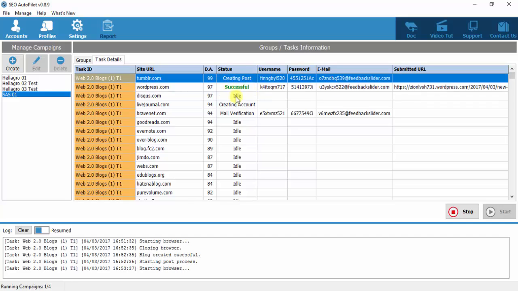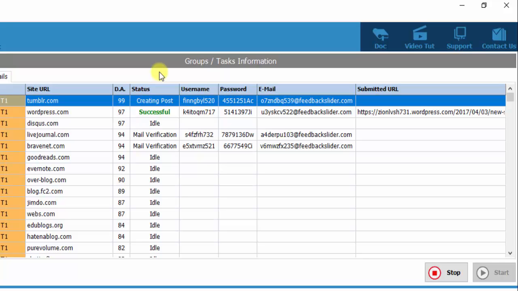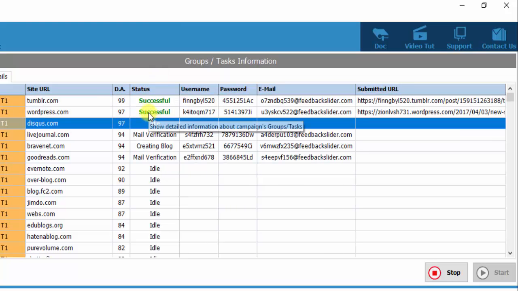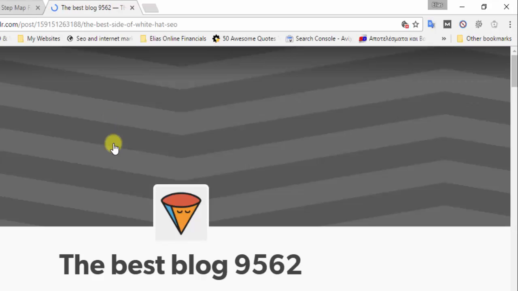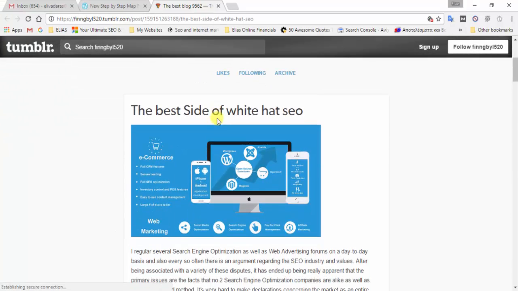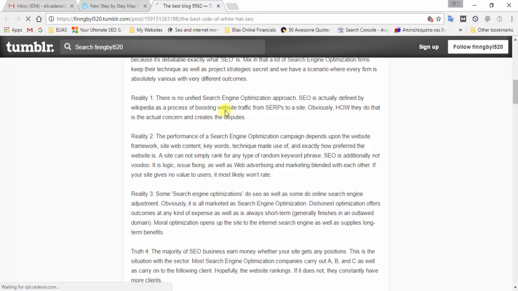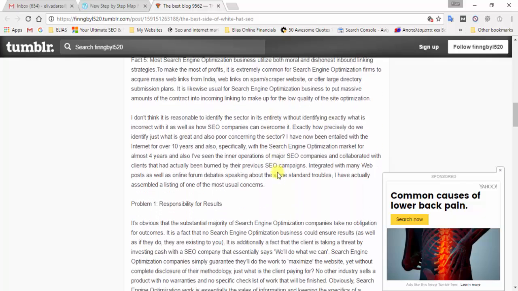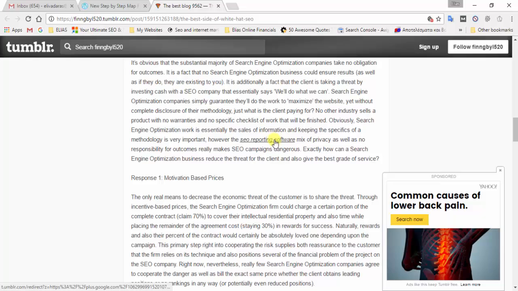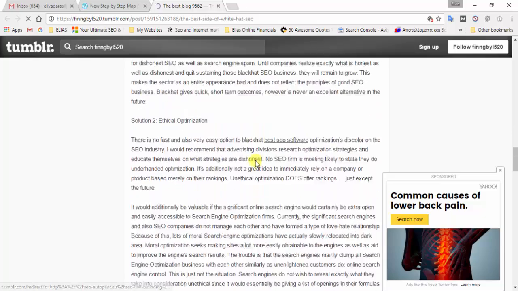Now we wait a little bit for some other submissions to be successful. Tumblr is successful. We navigate to the submitted URL. This is the blog that SEO Autopilot has created on Tumblr. Nice.